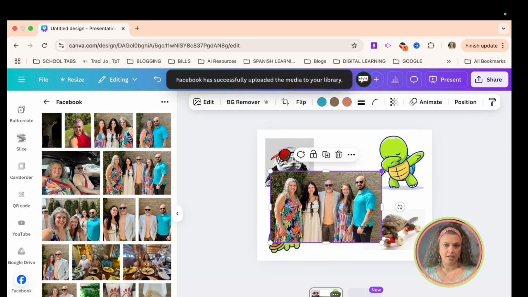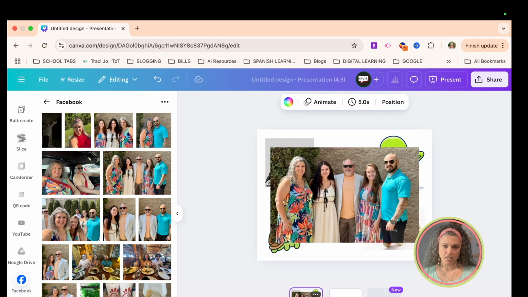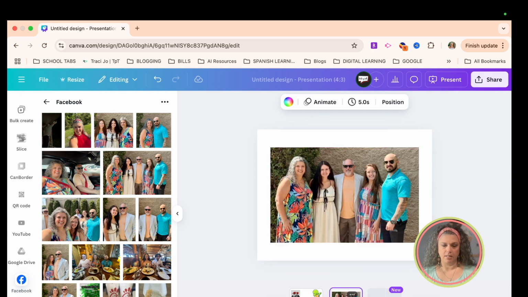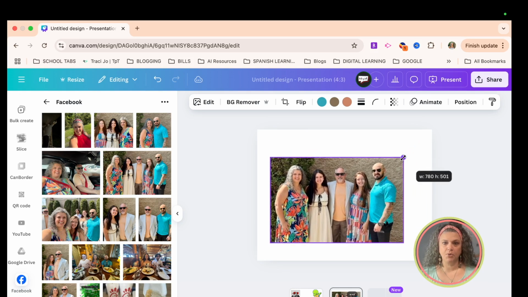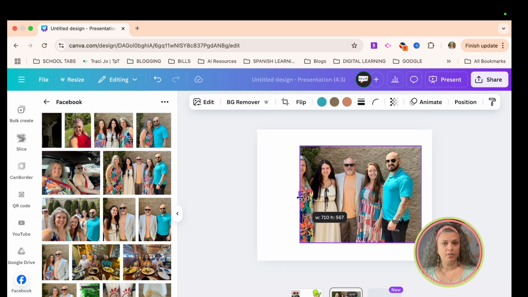So again, I'm dragging from the corner, but you know what? I don't want me and my family on there with all the turtles. So I add an extra page down here and I can just drag that right down there. And now it's on its own slide. And again, just to show you why it's important to drag from the corner, everything stays proportioned. If not, I could crop myself right out of here.